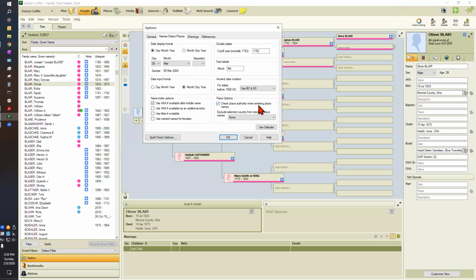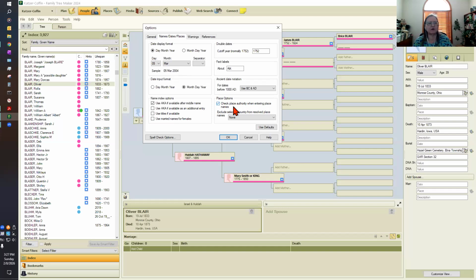And then place names options is automatically check the place authority when entering the name.